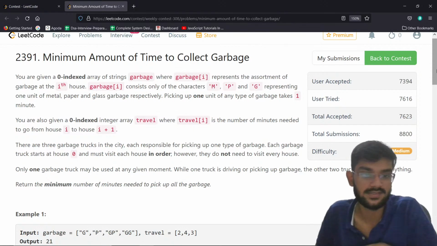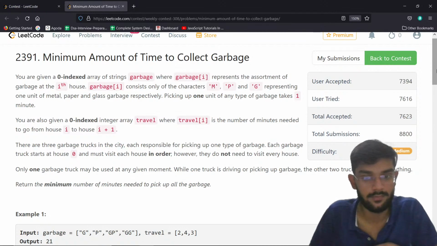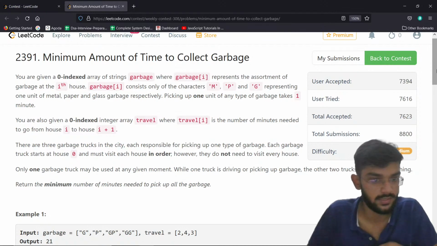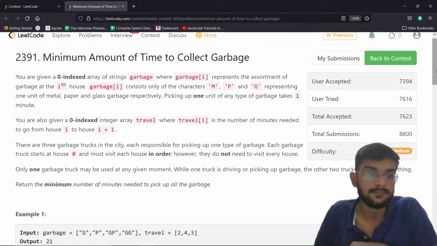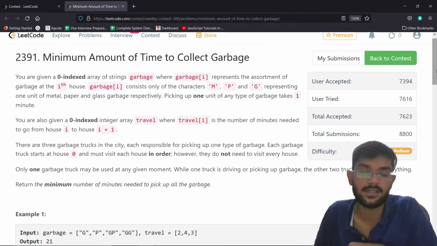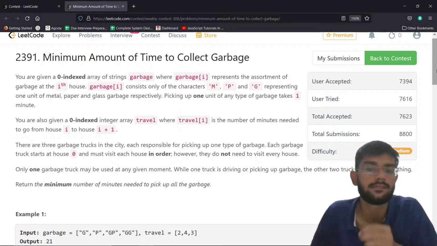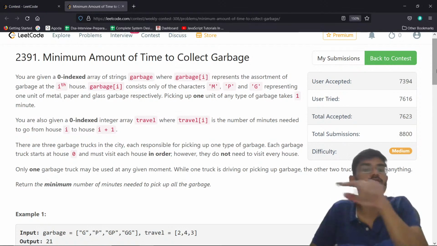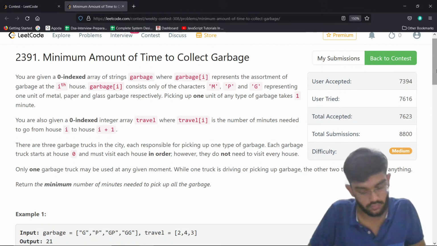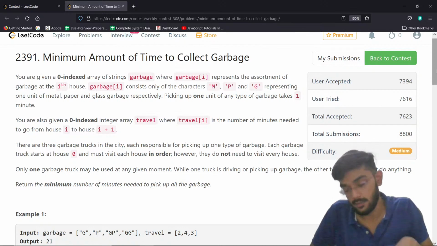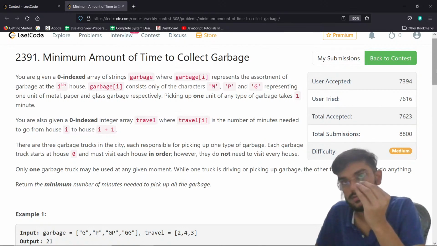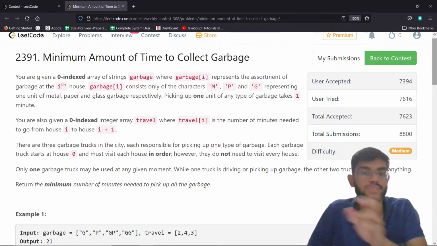You're also given a zero-indexed integer array travel, where travel of i is the number of minutes needed to go from house i to house i plus 1. So if I want to go from house 1 to house 2, or let's say house 68 to house 69, in that case, it will tell me that thing.